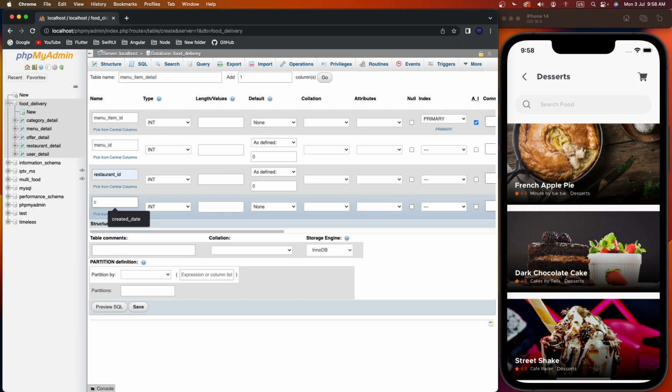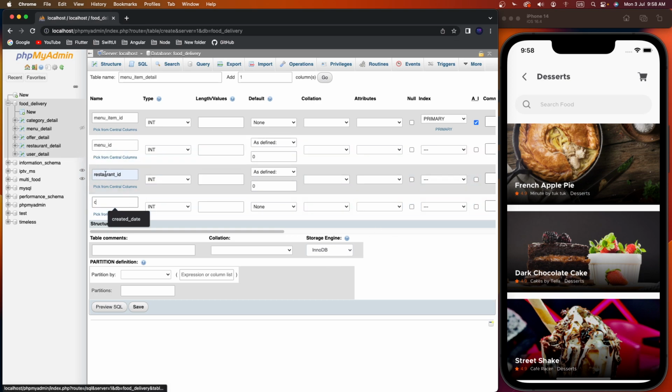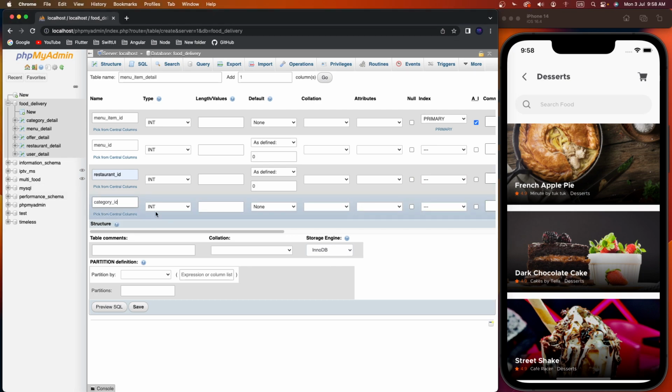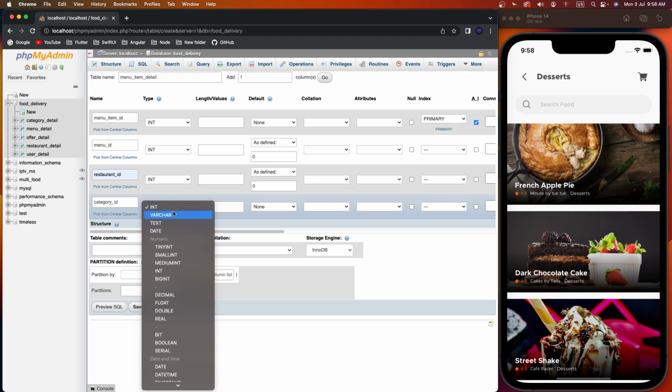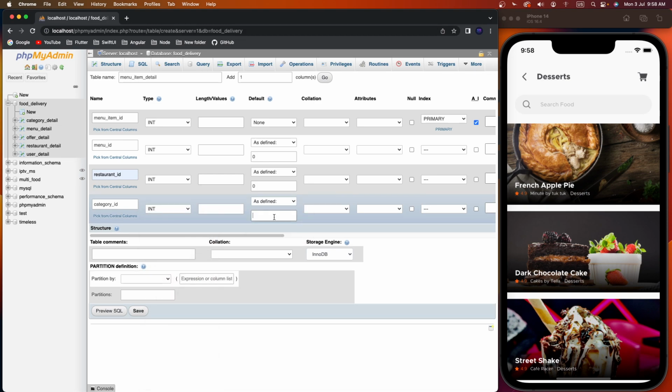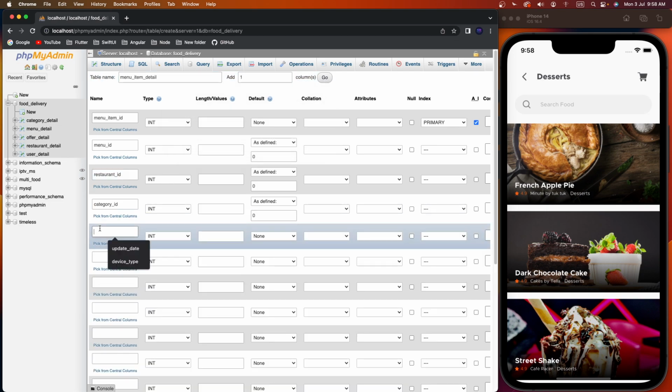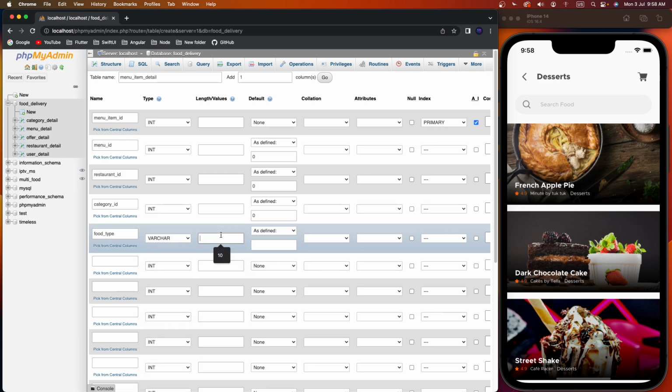After that we need to set the category, which category this food belongs to. We need to give the category IDs, default 0. Now add 10 more columns. Then after we need to set the food tab, that is a varchar of 100. This is the food tabs.